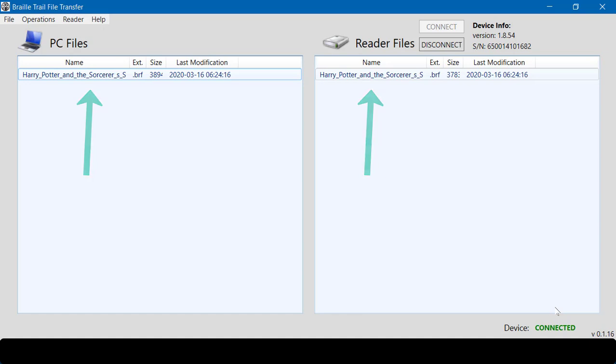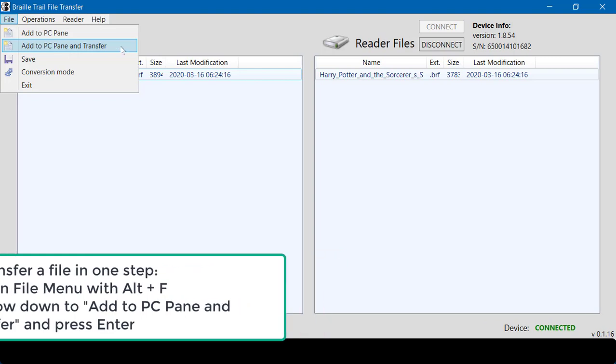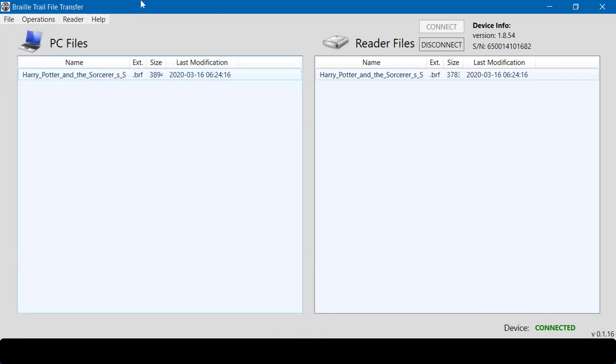You can also, like we were talking about, if you go up to this file menu and you go add to PC Pane and transfer, that eliminates that second step of hitting that F5. So if you want to do it all in one step, you would just hit that second one instead of the first. Now your file is located on your Braille Trail reader.